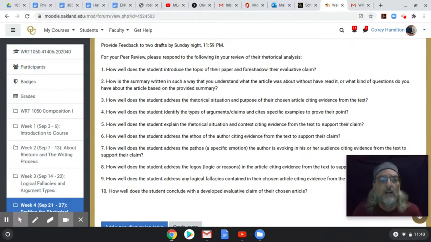All right. So you probably notice as you go through these 10 things, as you're looking at the rhetorical analysis, that it goes right down the rhetorical analysis assignment description, right? Your introduction, your summary, addressing the rhetorical situation, addressing the context, right? What type of argument? Maybe we can define which one that is, right? What's the rhetorical situation? What's the purpose? Do they identify the types of arguments and claims?